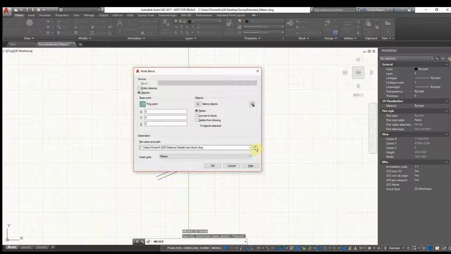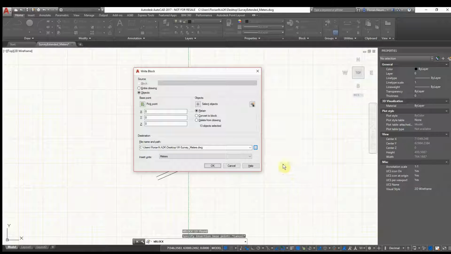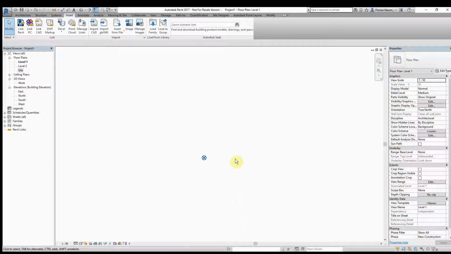Important is just that we decide on a cool new name for that. So that's the W survey. Let's call it, shall be also in meters. Let's save it and hit the OK. And then we can go here to our nice Revit DOM.